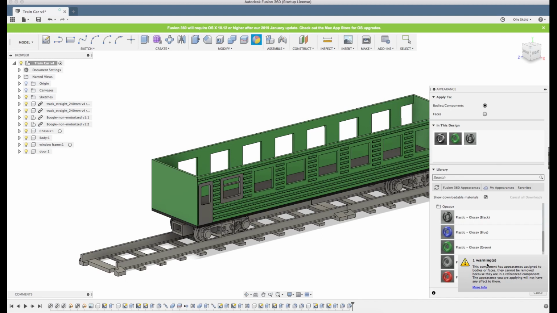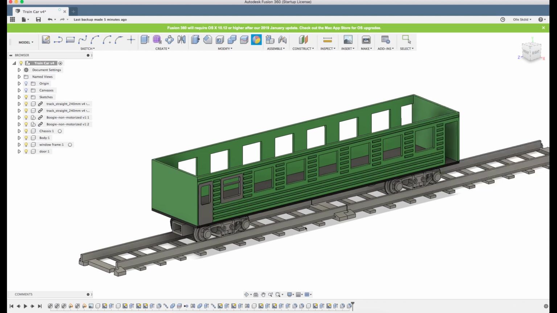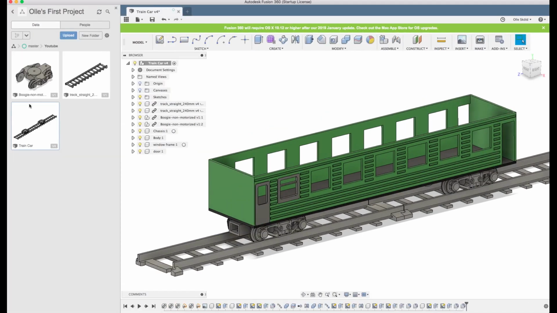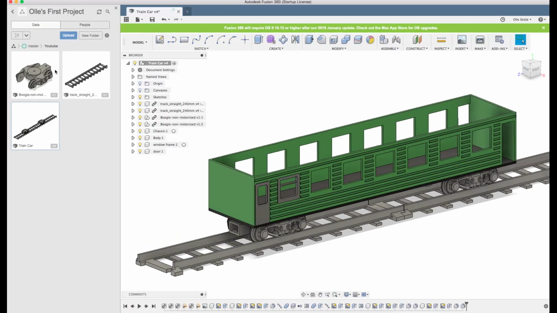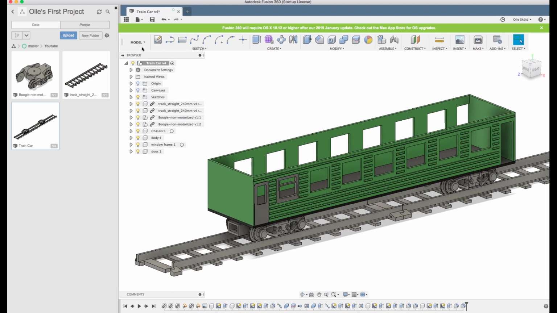Oh, this is a referenced component, it says, so we cannot do that. Let's see how we can fix that, because what you see here is a small chain. That means that this component is referenced to the other components we have here. Now we don't need that. If you're working on something really complex and you want to be able to work with this bogie and you want it automatically to change in your assembly, then it's good to have it linked.